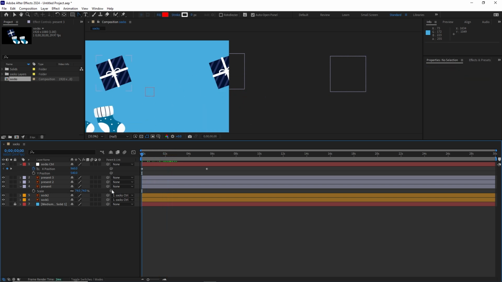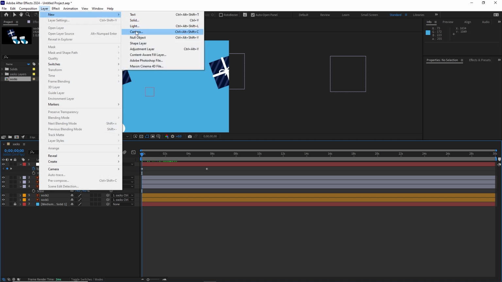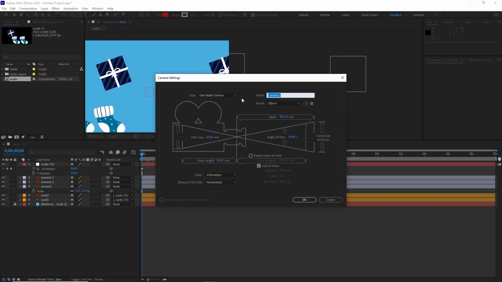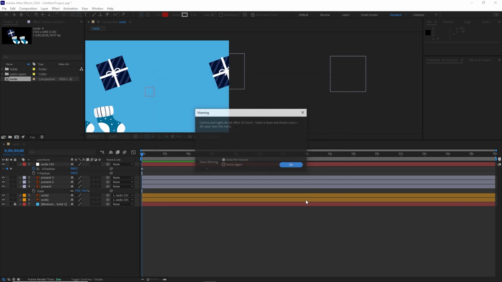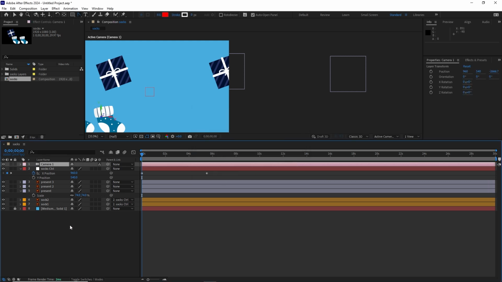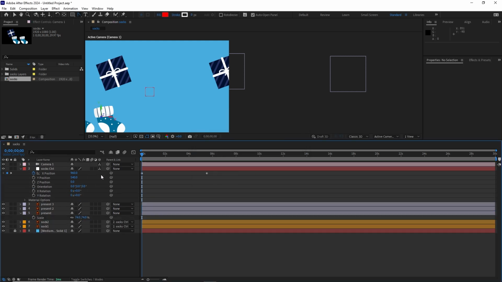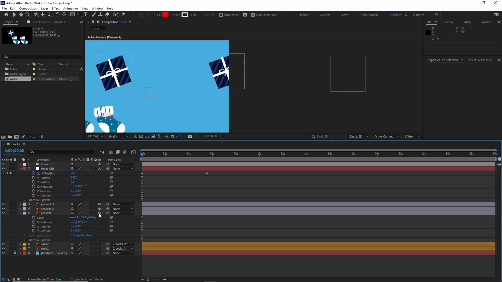And now I'm going to create a camera. So I will go with Layer, New Camera, like so. I want this to be one node camera, but everything else I want as a default, and I'm going to click OK. Cameras do not affect 2D layers, so we will have to make everything a 3D layer. So I am going to make everything a 3D layer, like so.